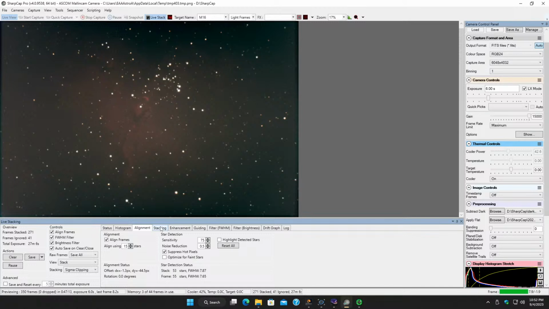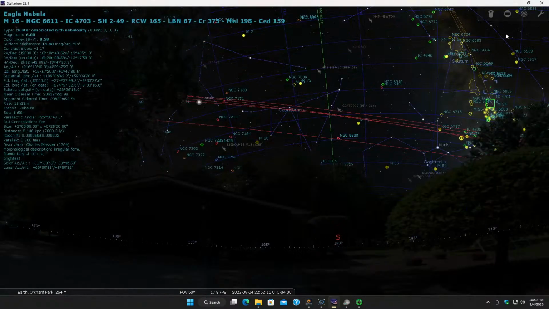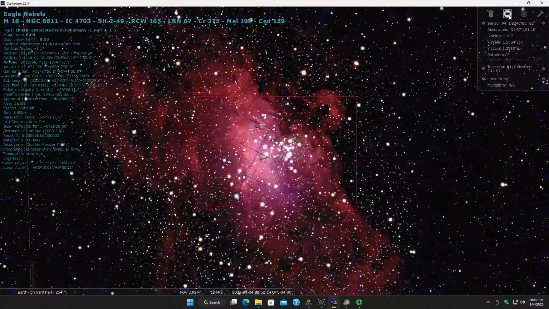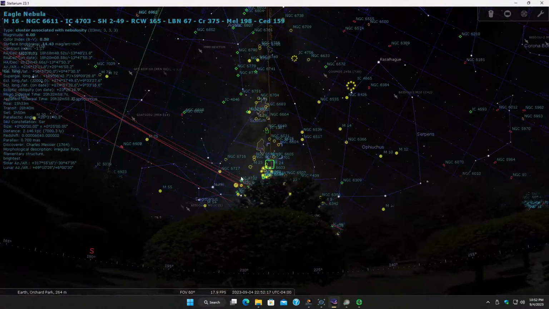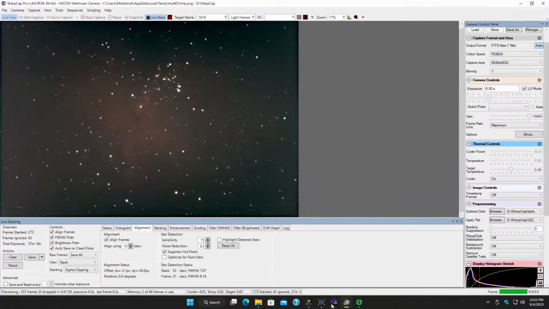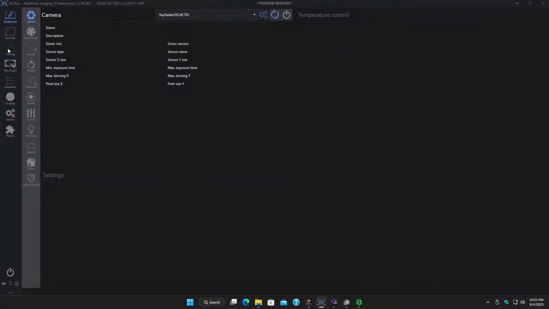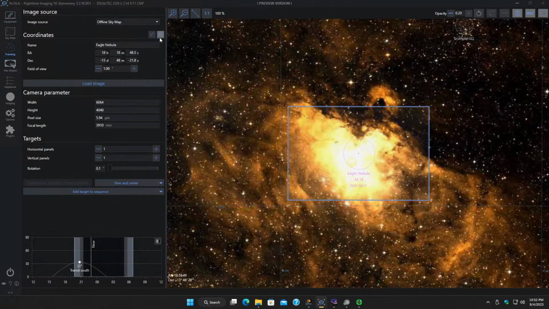Well, what I did is I used Nina. I picked my target in Stellarium. When you see this in Stellarium, that tells you that you have a target selected. And then I go into Nina, and I use the framing wizard to bring that data in by selecting this, and it gets the coordinates from the planetarium, and there's the Eagle right here. And then I'll slew and center using Nina.